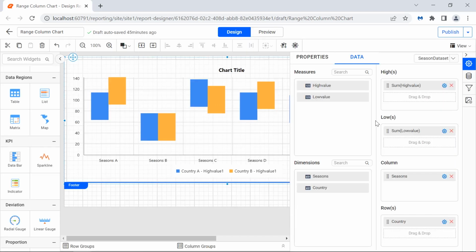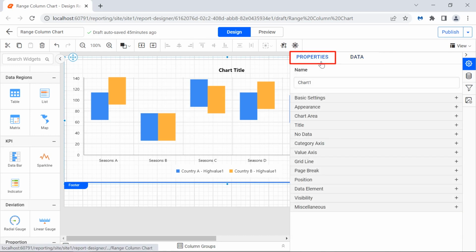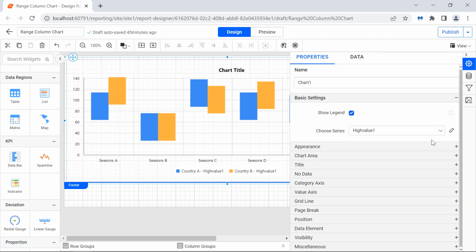Okay, now I plan to customize the chart to change its look and feel. For that, I need to customize a few of its properties. So, I open the Properties panel by clicking the Properties tab. First, I want to customize the text that is displayed in the tooltip of each range column.